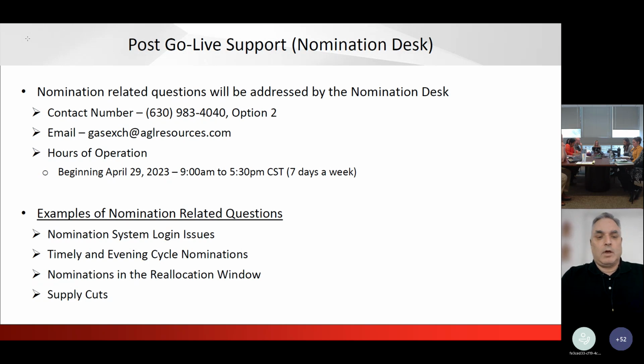Hours of operations starting on April 29th for the schedulers will be 9 a.m. to 5:30 p.m. Central Time, 7 days a week. That includes weekends and holidays. Examples of nomination-related questions could be the nomination system login issues, to include your IP address issues. Timely and evening cycle nomination questions, nominations in the reallocation window, and any supply cuts, including pipeline cuts and title transfers.